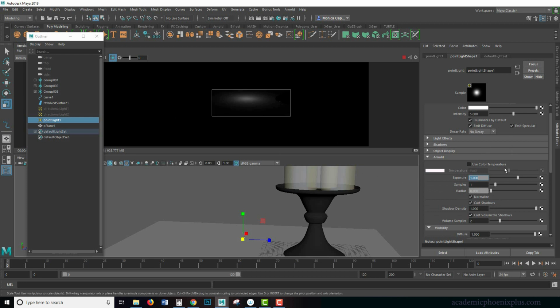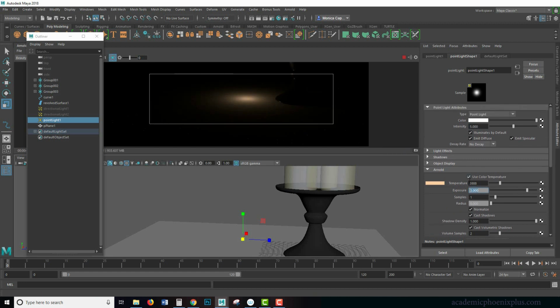So I'm going to use a color temperature. I do want it to feel like a candle, so candle light's a little bit orangey. So I'm going to go ahead and give it a little bit of that orange glow. And let's go ahead and increase my exposure a little bit more just so I can really see the impact. Nice. Really what we want to manipulate is the intensity of the light.